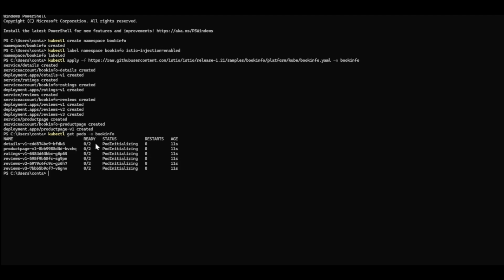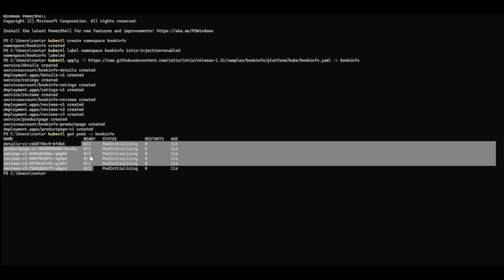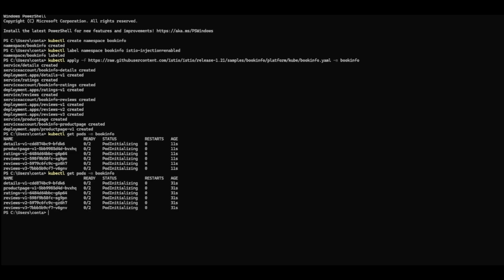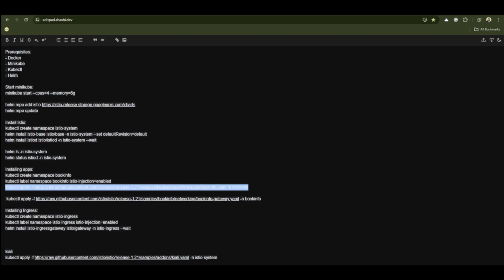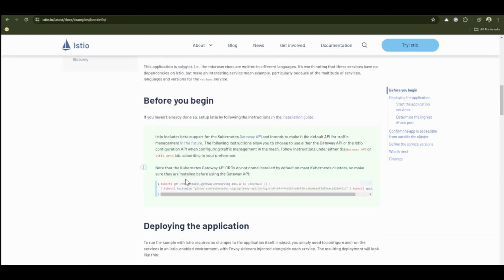Here you can see it's still initializing, and we can see 0 out of 2. One container is for the service and another one is the injected sidecar. This will take some time. Let's see, it's taking some time. Meanwhile, we need to visualize how the mesh looks.